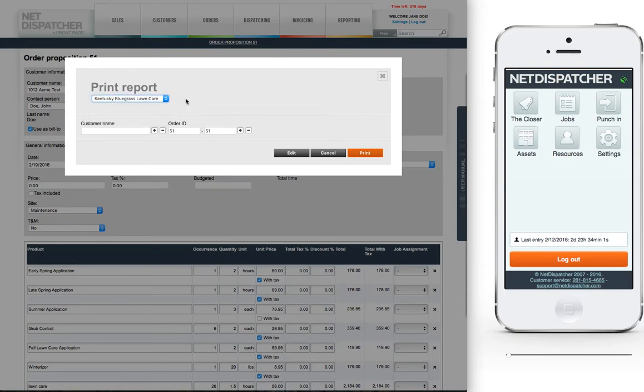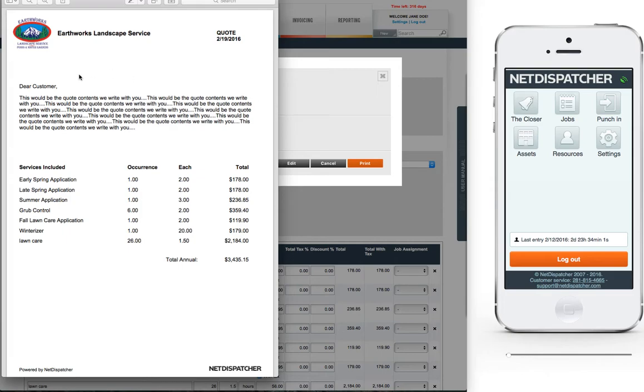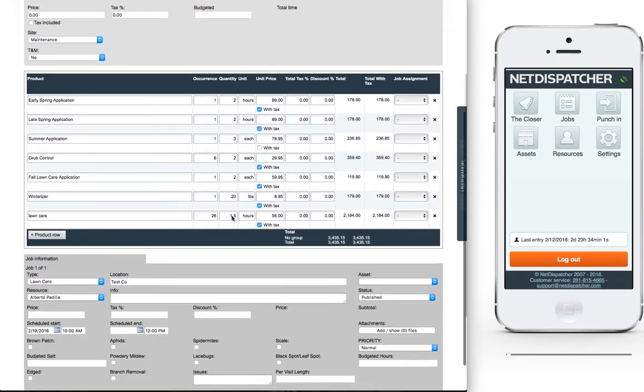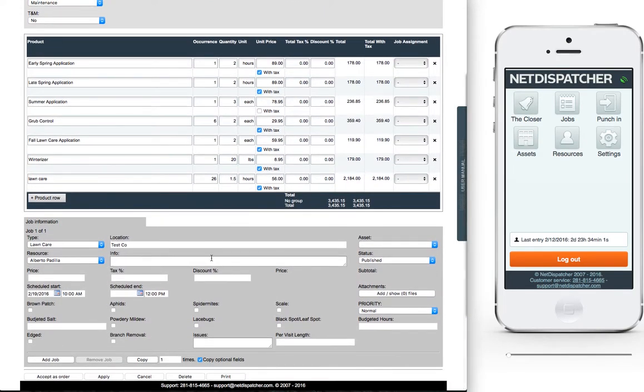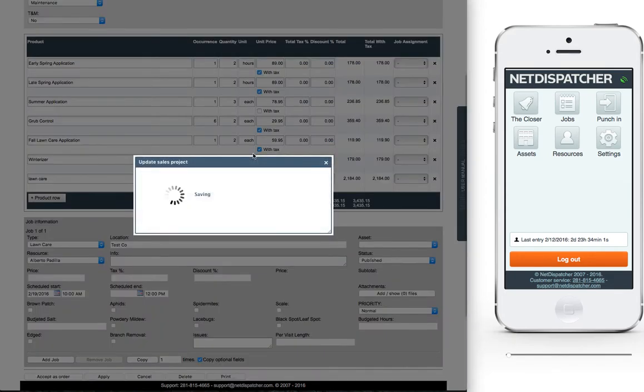and then in this case I want to use any quote template I have predefined into the system by the report center, and then I print it out and it brings me the actual quote I want to show to my customer. And you can build these templates from the report center. That's the document I would send to my customer, and then I want to save this estimate.